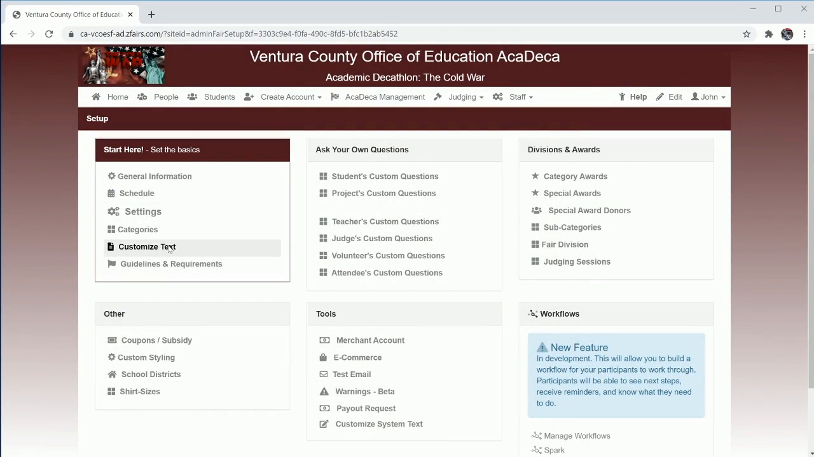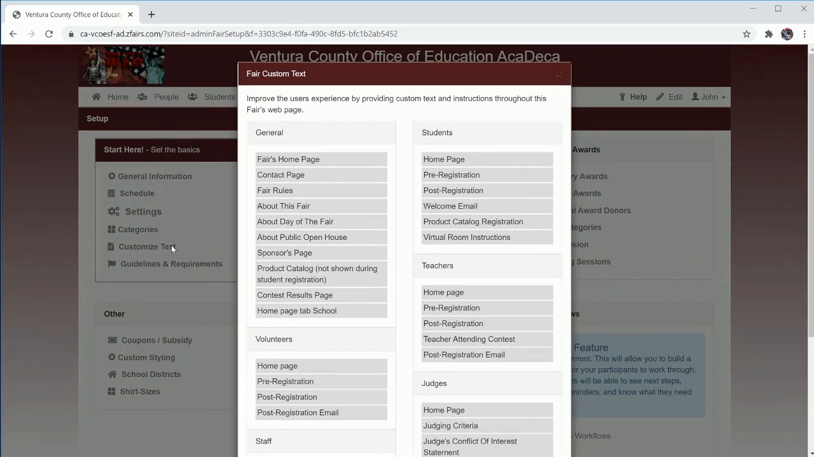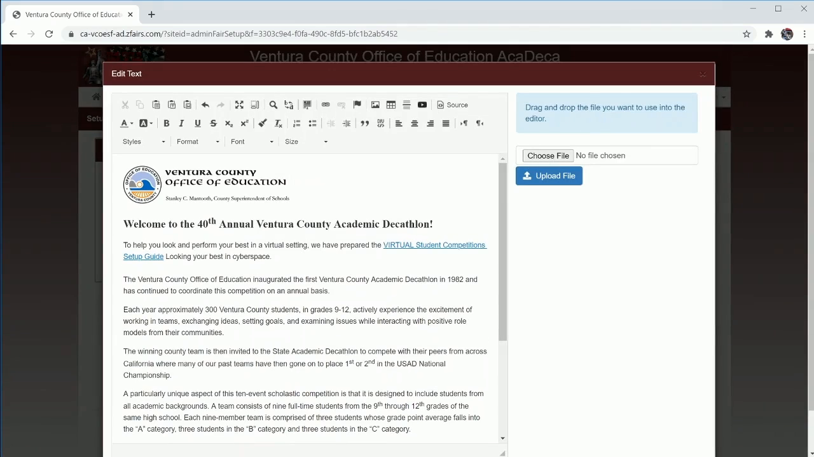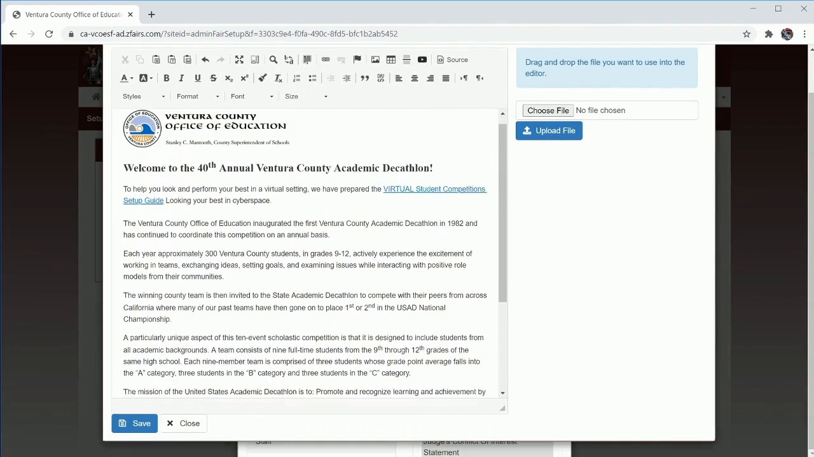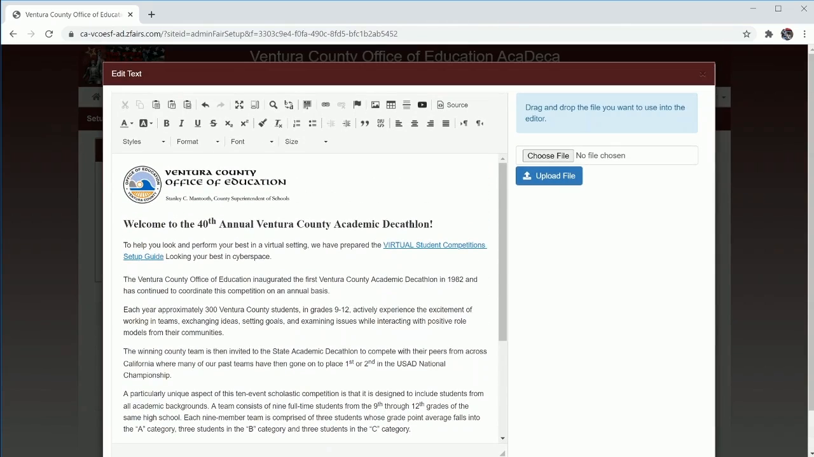Next thing we're going to look at is customizing the text, and this is basically looking at how your general page, your student page, and your judges page are going to look. I'm only using the home pages for each. So here's where I put all the information for my general page. You just cut and paste or type. You also have the ability to link documents in here, so you can just highlight it, select the link button, and put in your URL.